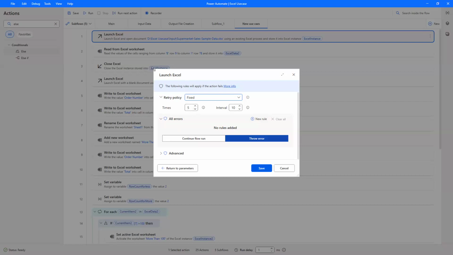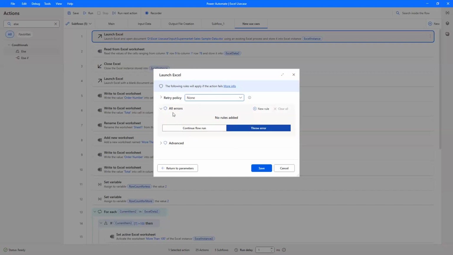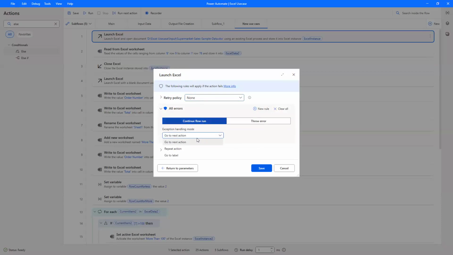And there is this all error option where we can add rules. Like if Excel goes into error, I'll make it none for now. So if anything goes wrong in this Excel action, what do you want to do? You want to continue your flow run. Then if you want to continue, what next action do you need to take? Go to next action, repeat this action or go to label.